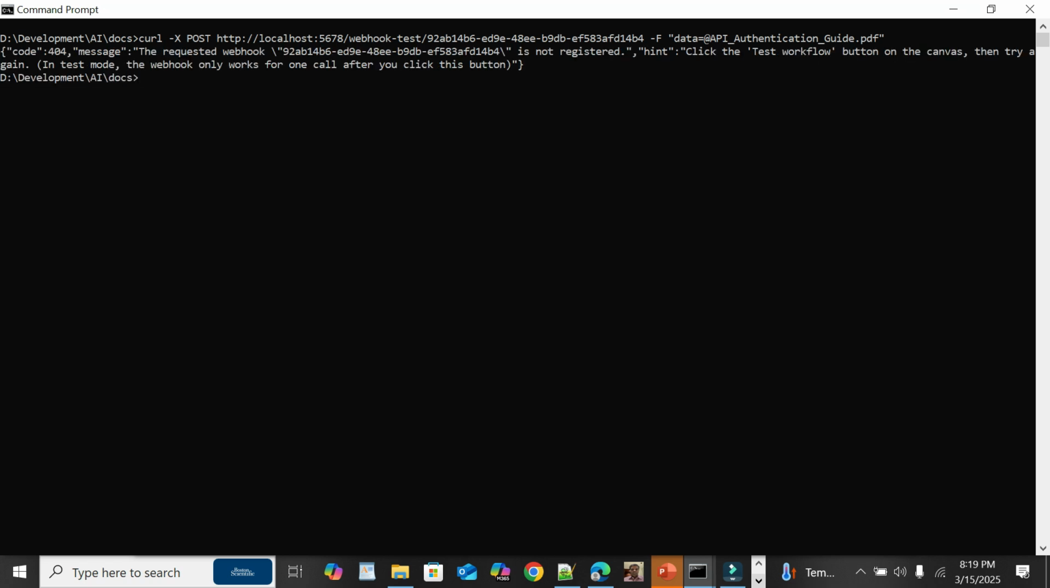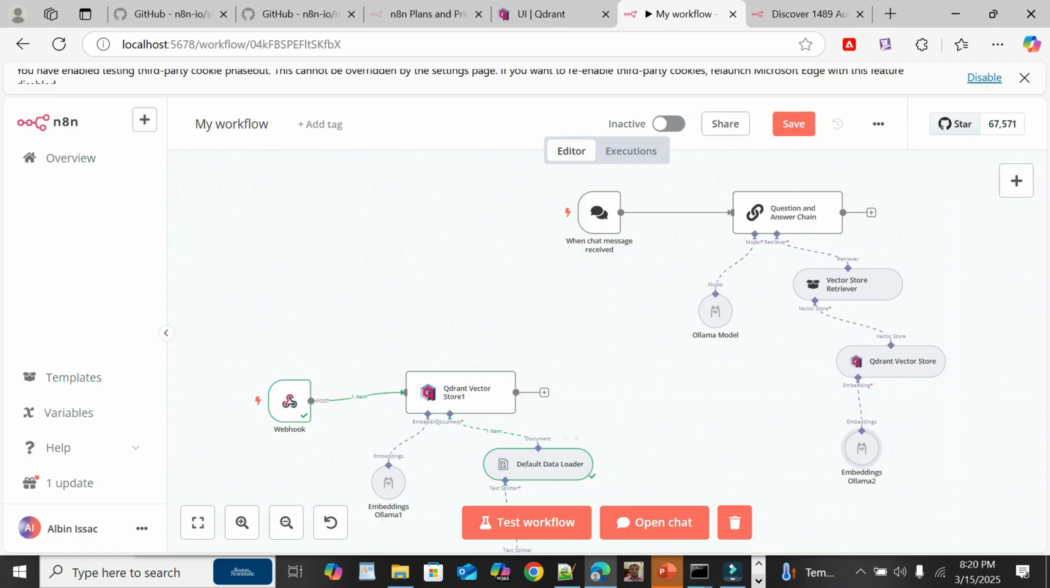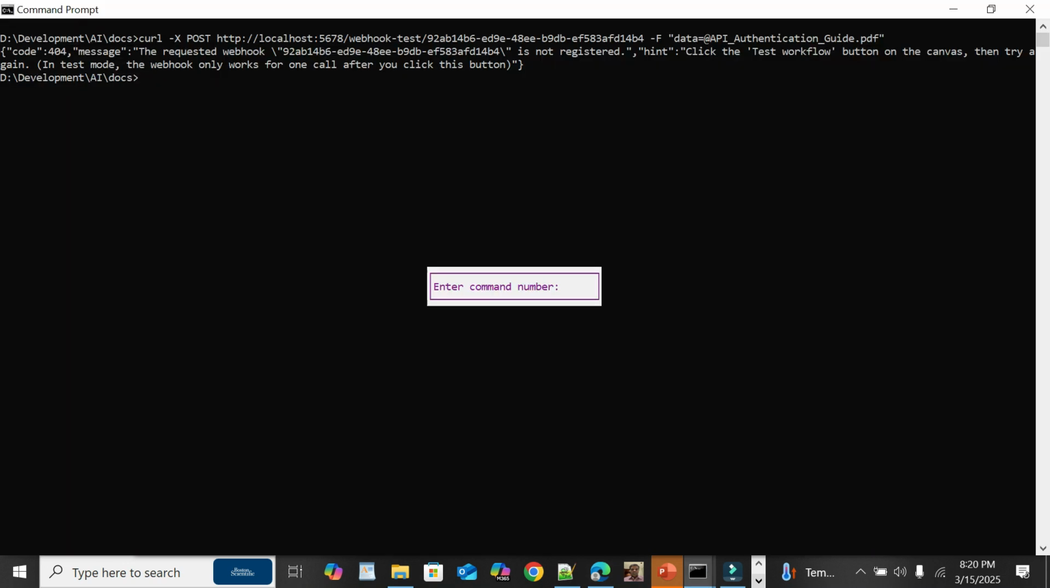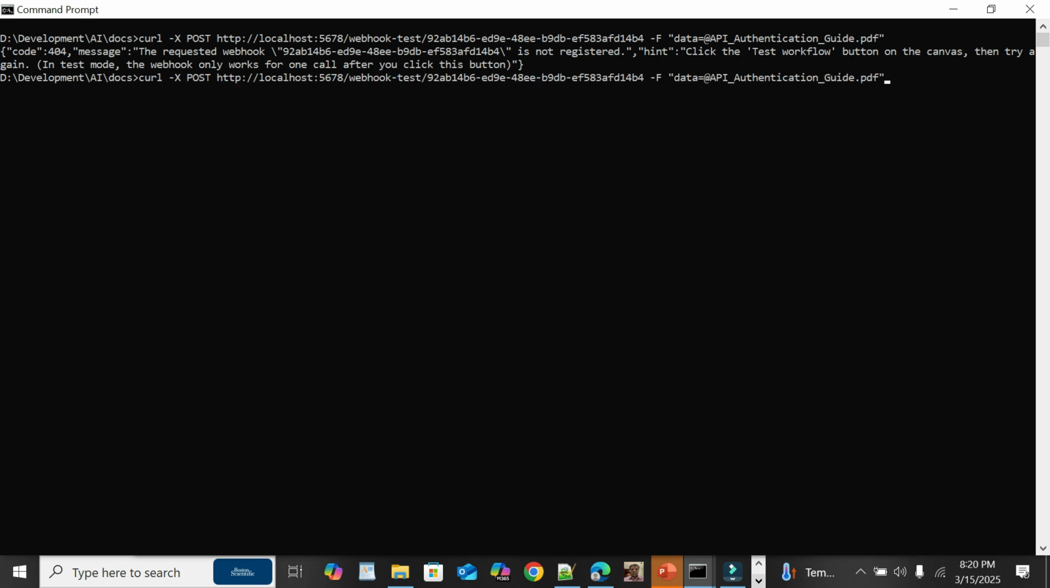Do this. Okay, 404. The workflow is not started. Let me start it. Go to the UI. If you see here, test workflow, just click on this, come back. Okay, workflow was started, but it may take some time to embed and store the data into the vector database as we are running in a local system.